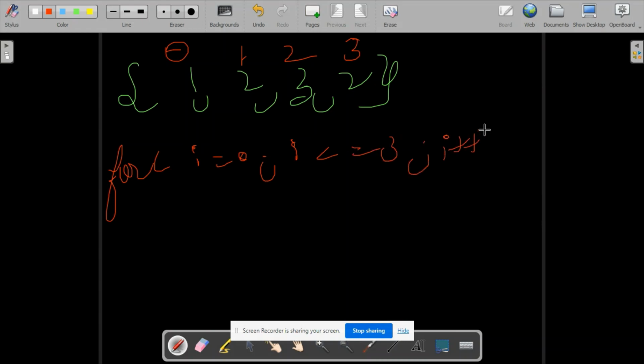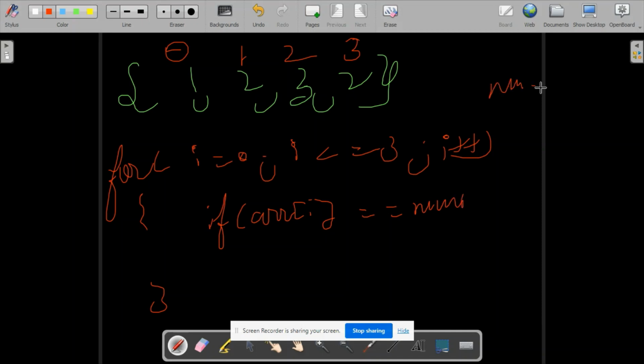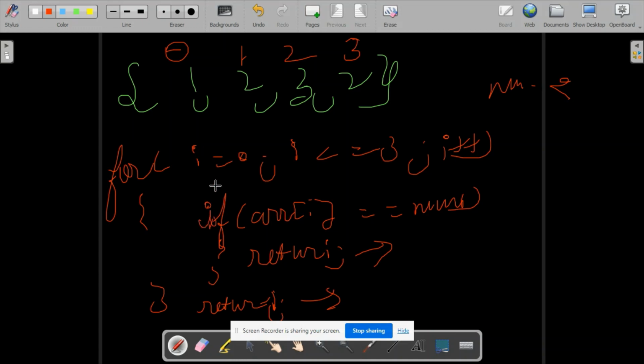You have to find the first occurrence. This was the logic that I have explained to you: if ARR of I equals num, suppose I am finding the first occurrence of this 2, I am directly returning I. After coming out of this for loop, I am returning -1, because either this will run, or this will run. So how will it work? See carefully, pay attention.